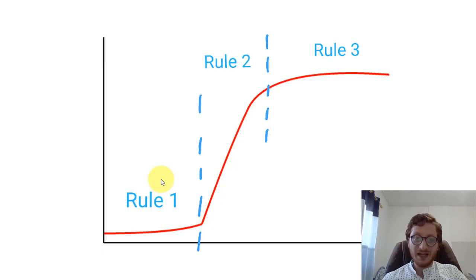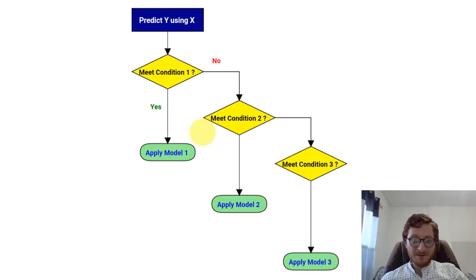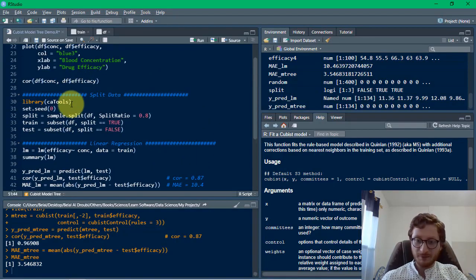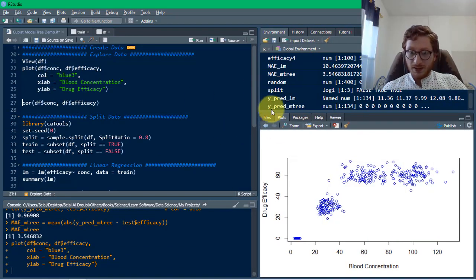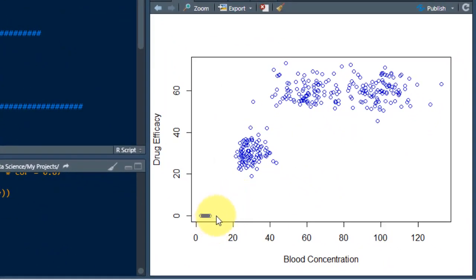And this is exactly what we do right here. So if we go back to our data and we go back to our plot, as you can see here, anything below this point, about 7 or 10, it is horizontal. In between, it is linear. And anything above that is again linear, but horizontal. It's a horizontal relationship, plateau. So this is what our decision tree does.